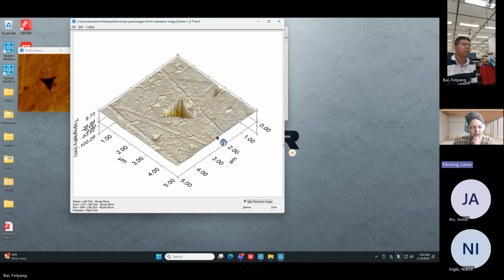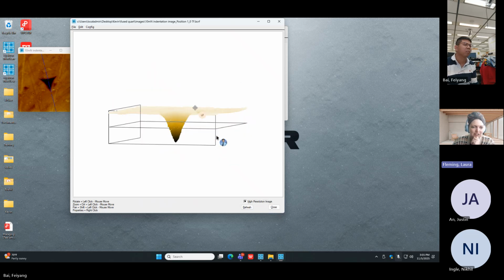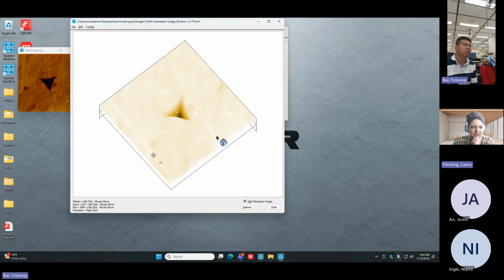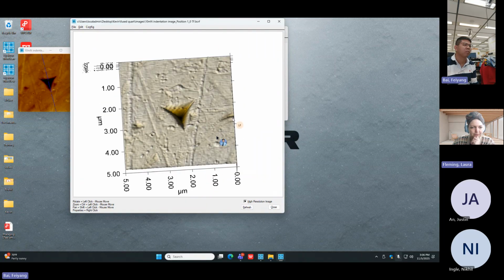What I like is the 3D plot. Sorry, there's a little lag here. So you can get this 3D plot of your image that I think just looks really nice. You can actually move it around, see underneath it, those kinds of things. So yeah.